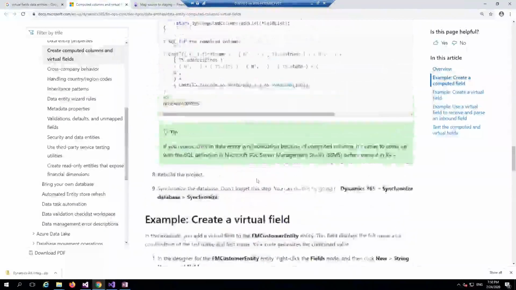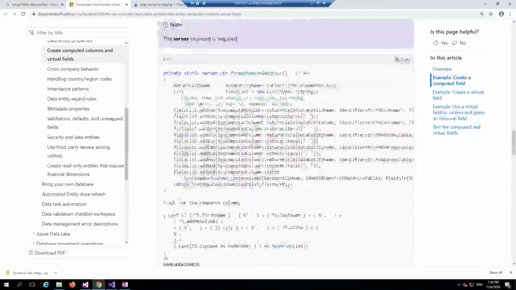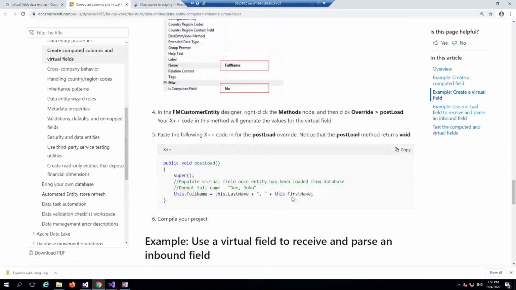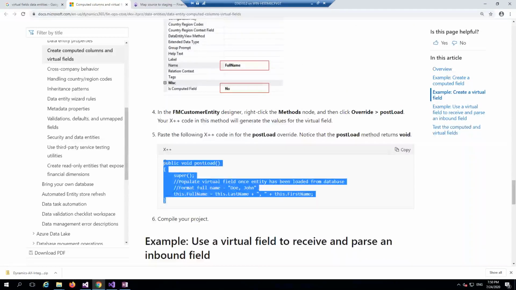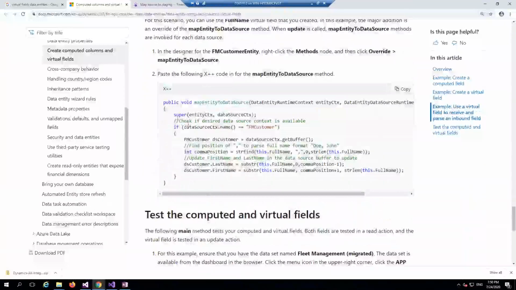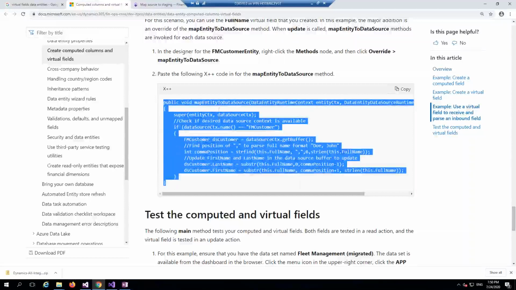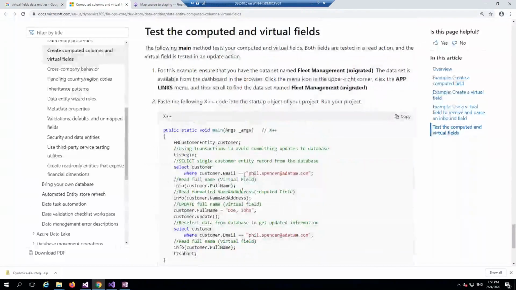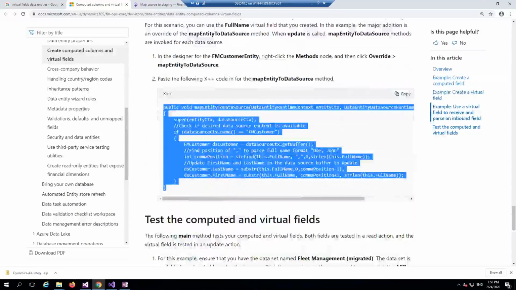You can see he has already given the code as well. This is for computed column, and this dot full name equals this dot first name and last name. He has done it in the post load method. It's the same thing we can do when mapping as well. Here you can see again he has done this in the map entity to data source method. Here there is direct code. If there was no code, I would have shown you how to work with this. I want you to try this.